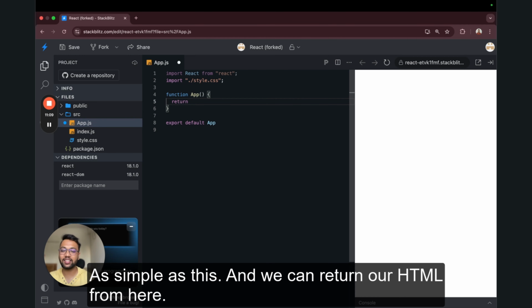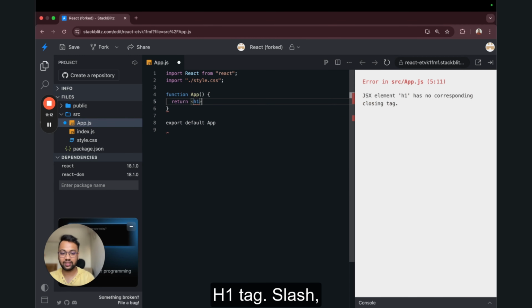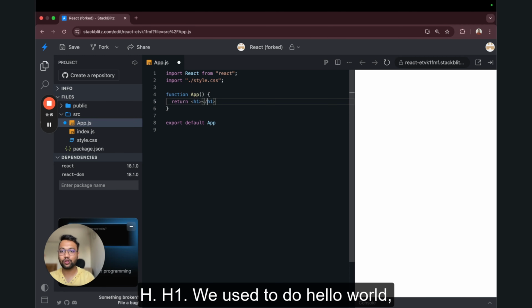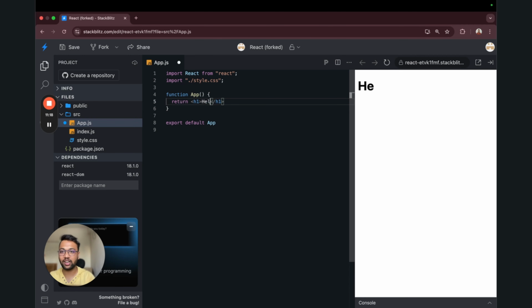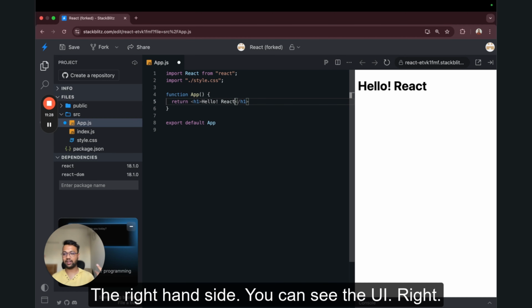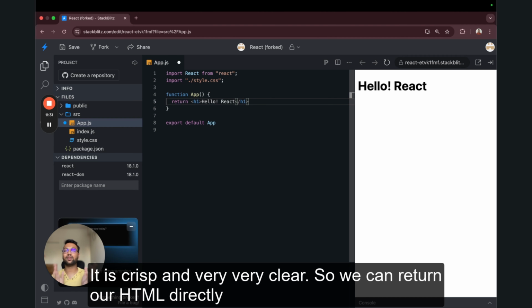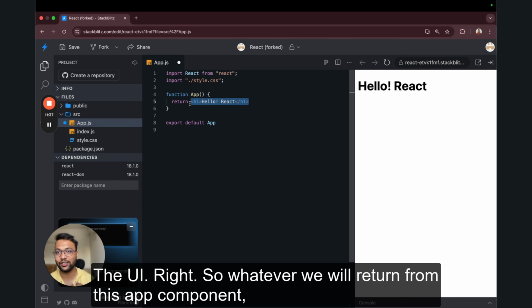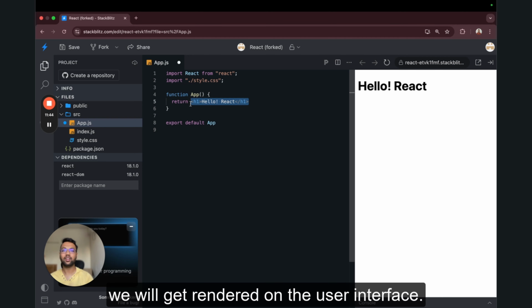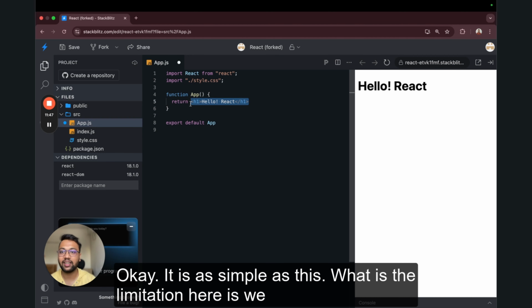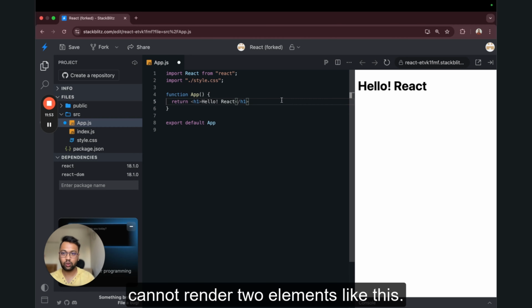And we can return our HTML from here, h1 tag, closing h1. We used to do hello world, but React is going to be our world now. So hello React. Nice, as simple as this. So on the right hand side, you can see the UI, right? It is crisp and very, very clear. So we can return our HTML directly from here, and that will directly get rendered on the UI. Right, so whatever we return from this app component will get rendered on the user interface. Okay, it is as simple as this. What is the limitation here is we cannot render two elements like this.